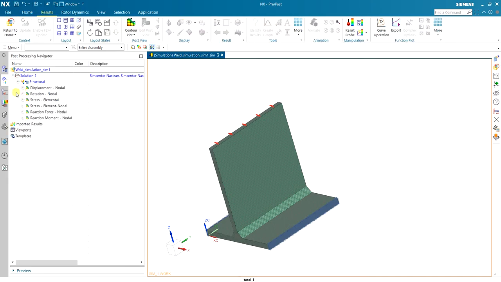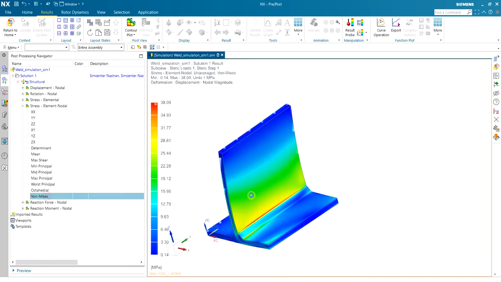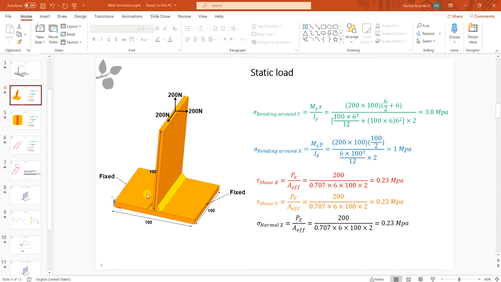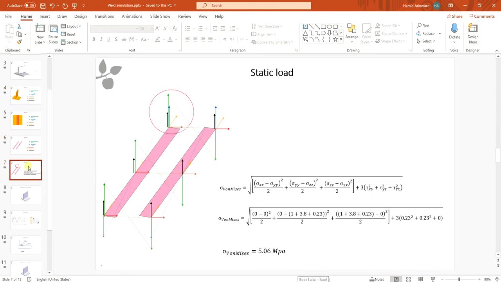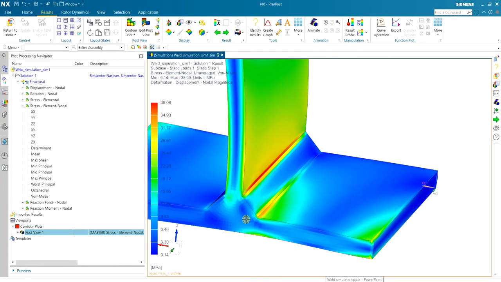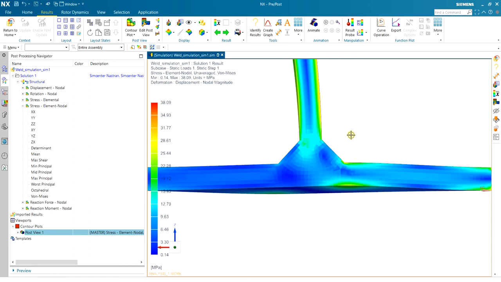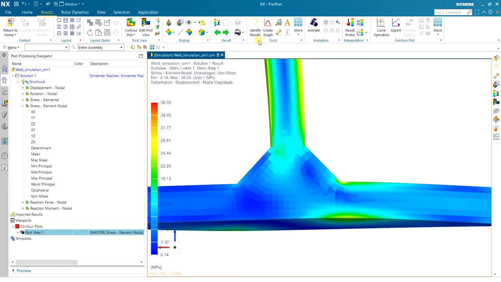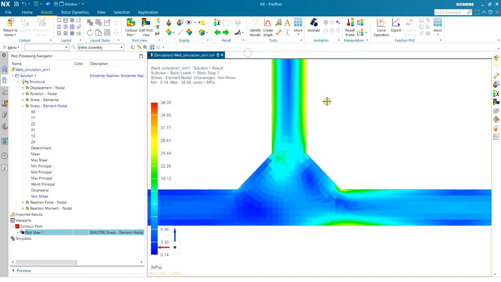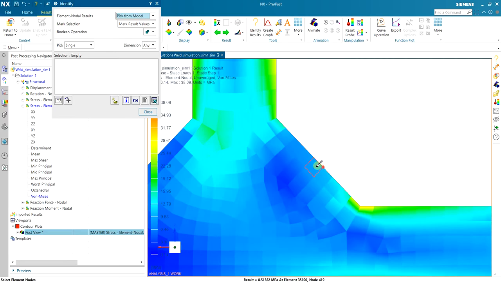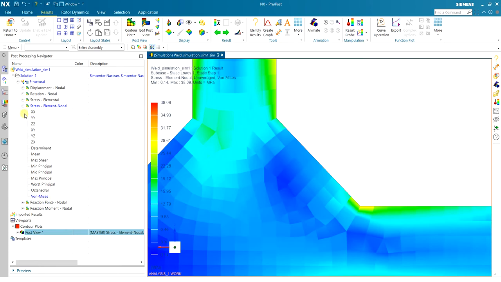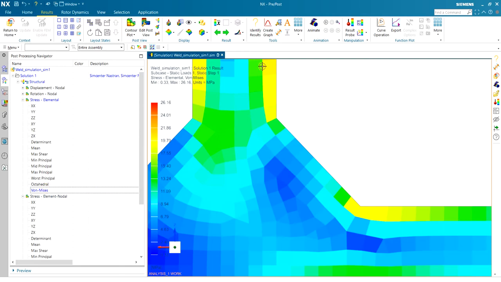Let's take a look at the nodal von Mises stress. So as the calculation shows, this point here has the maximum stress of around 5 MPa, which is the point around here. And to check the effective area that we are looking for, I'm going to turn off the deformation and read the result around the elemental, because I have an element along that face. That could be easier to read.